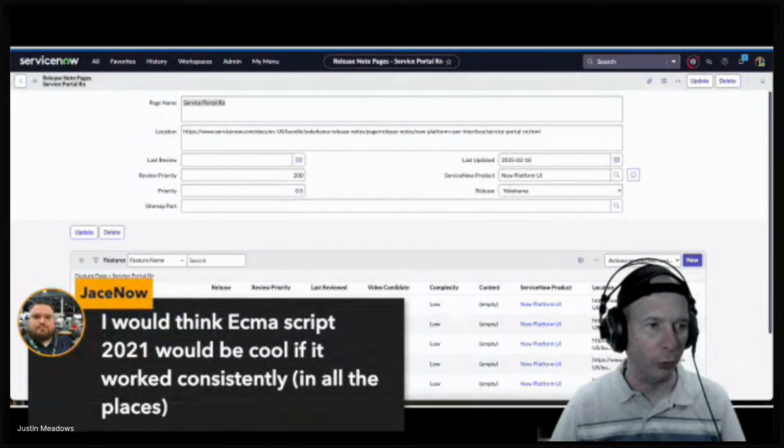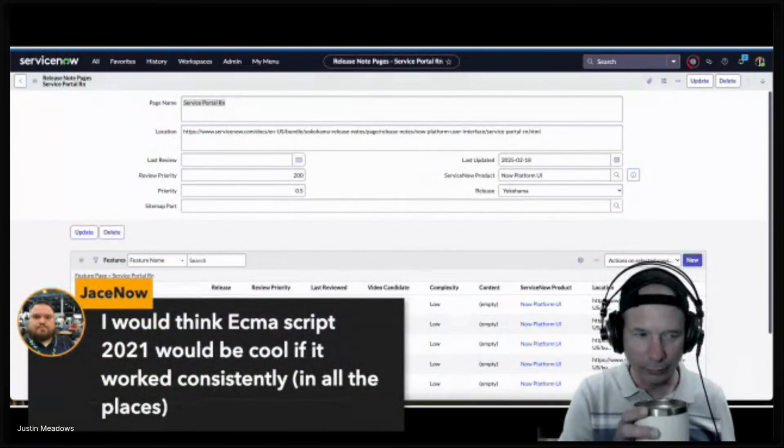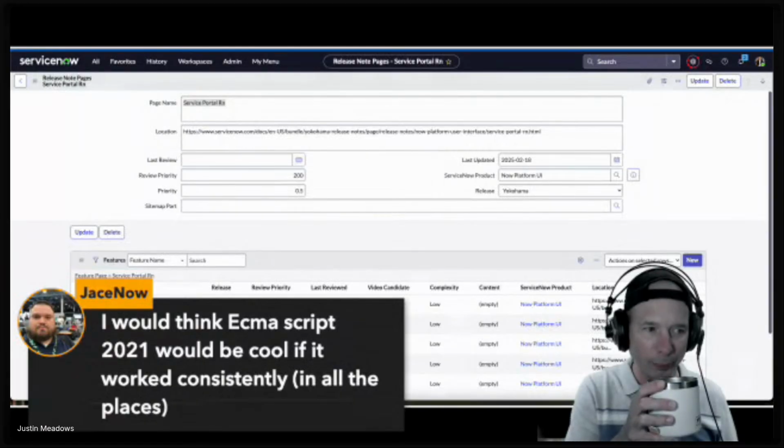He thinks it would be cool if it worked consistently in all the places. Oh, like in all the places in the platform? Got it.